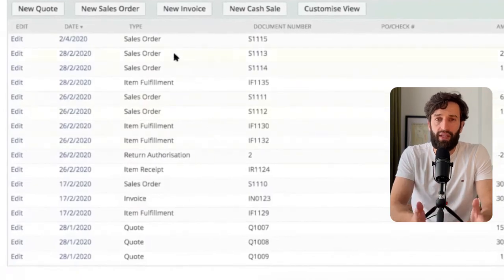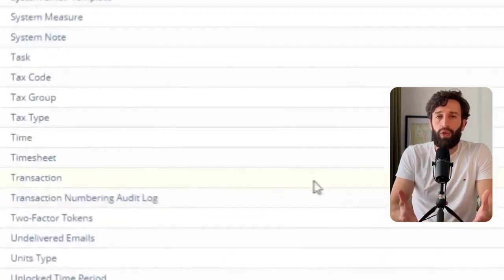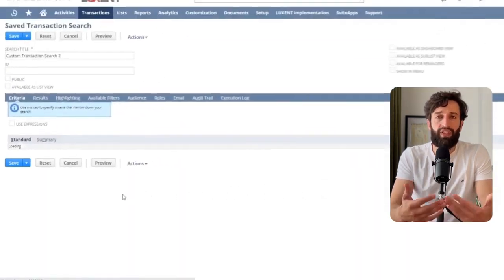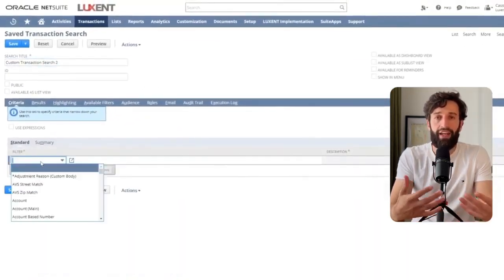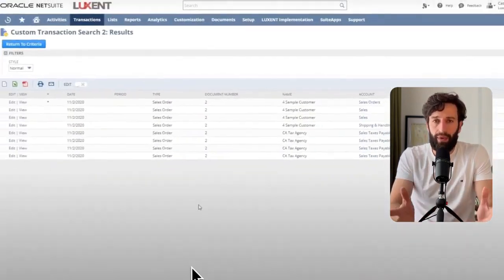NetSuite also has these things called saved searches, which allow you to retrieve data in lists based on repeatable search criteria. So you see a bunch of saved searches right here, and you might decide that you want to look up your sales orders. All we need to do is go into the transaction saved search, define the type of transaction that we're looking for, which is sales orders. And here are all the sales orders that our company has sent, along with the customer name, the amount, the date that they were sent.